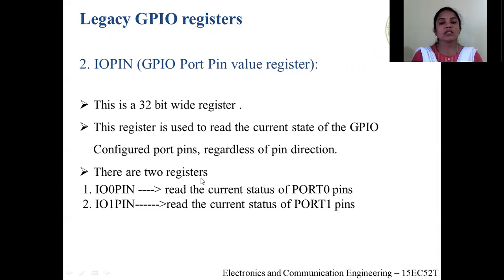There are two registers obviously because there are two ports, that is port 0 and port 1. To read the status of port 0, we are going to use the IO0PIN register, and to read the status of port 1 pins, the IO1PIN register is used. So the IOPIN register, a 32-bit register, is used to read the status of the port pins regardless of the pin direction. Whether the pin is an input pin or output pin, we are going to read the current status on that pin by using the IOPIN register.